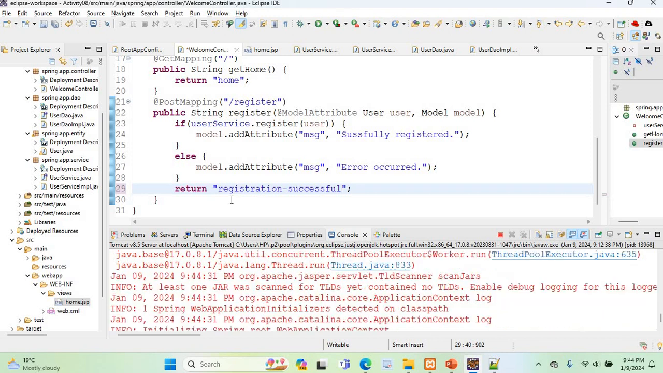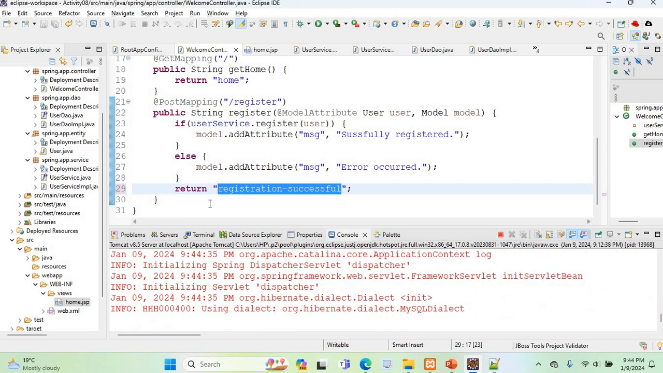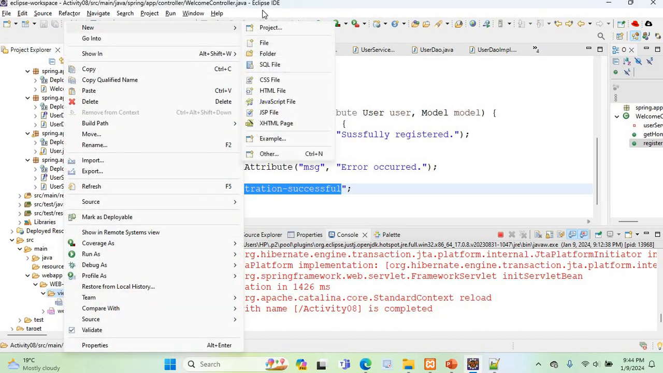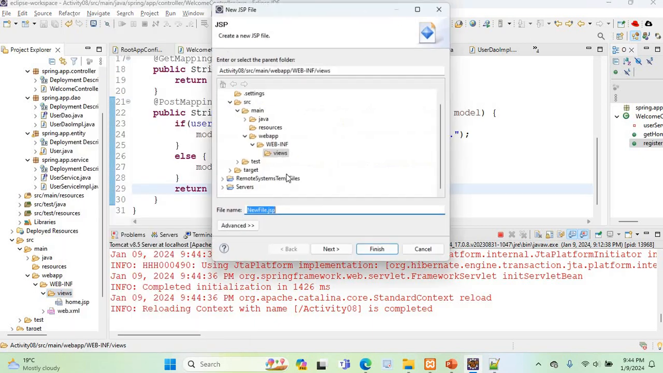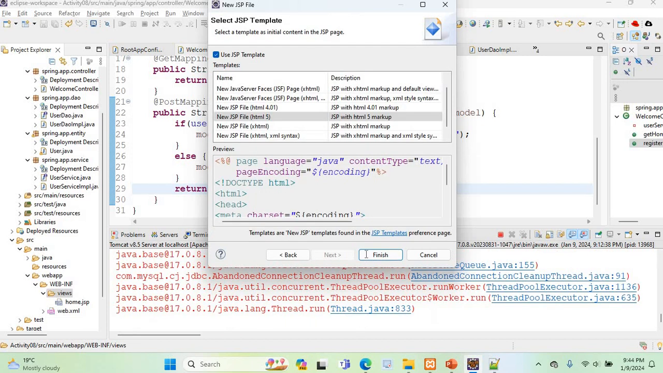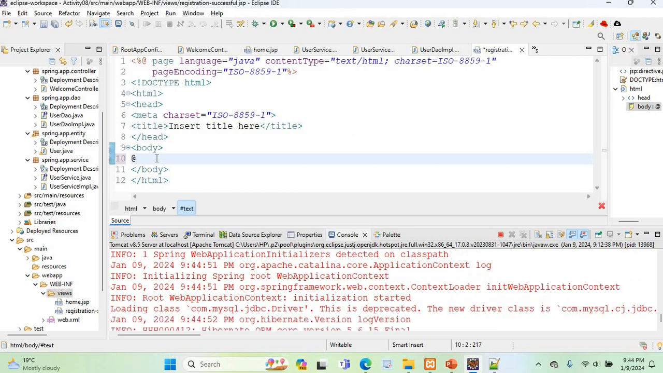So now we need to create this registration successful page. I will go to views, and I will create a new JSP file. I will name this registration successful, and here I'm going to display the message.